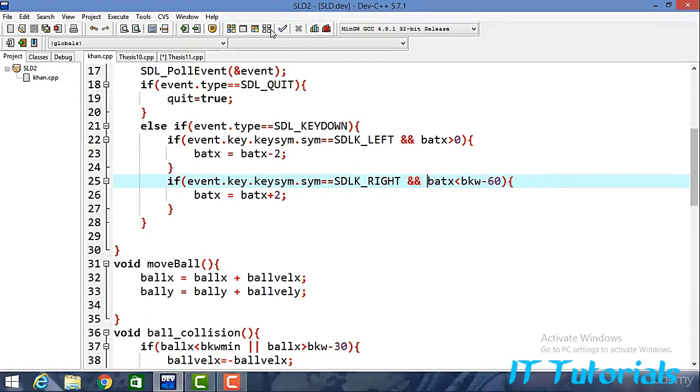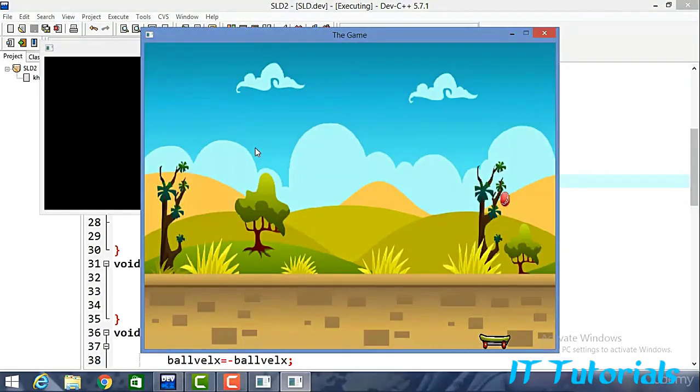So now just go ahead and run it. And now the bat is moving so nicely and smoothly on the screen. When I press the right arrow key, it moves to the right, and when I press the left arrow key, it moves to the left.